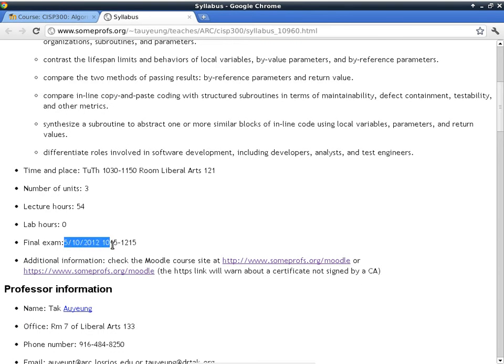The final date, this is also very important because I cannot change it. It is going to be May 10th from 10:15 to 12:15. So make sure you allocate that block of time to make yourself available during that time for the final exam.